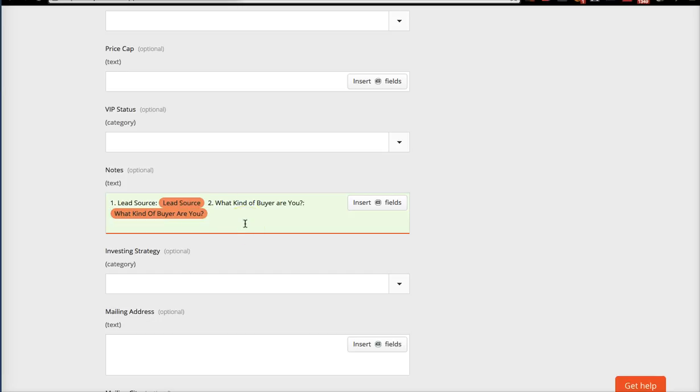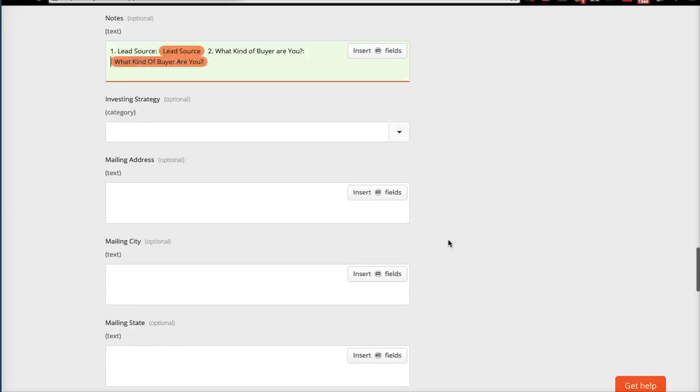Okay, so here's the thing, guys. If they don't actually fill out that information, then all you're going to see in your notes section is just this. So you're going to put some type of colon there, because you know that if there's something after that, and before the 2, then you know that they actually indicated something. If not, then you know there was nothing there. If you don't put lead source there, if you don't put what kind of buyer are there, then you're just going to get the answers, and it's going to cause some confusion in your organization. So just be mindful of that.